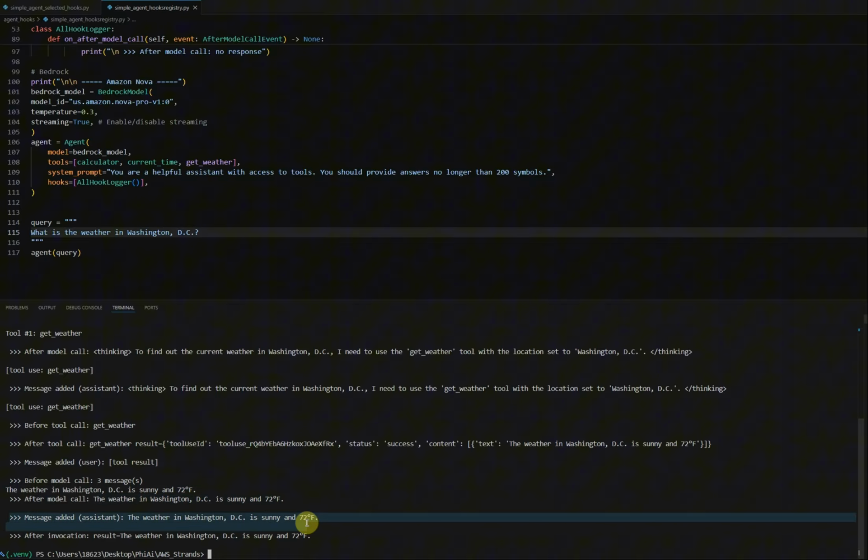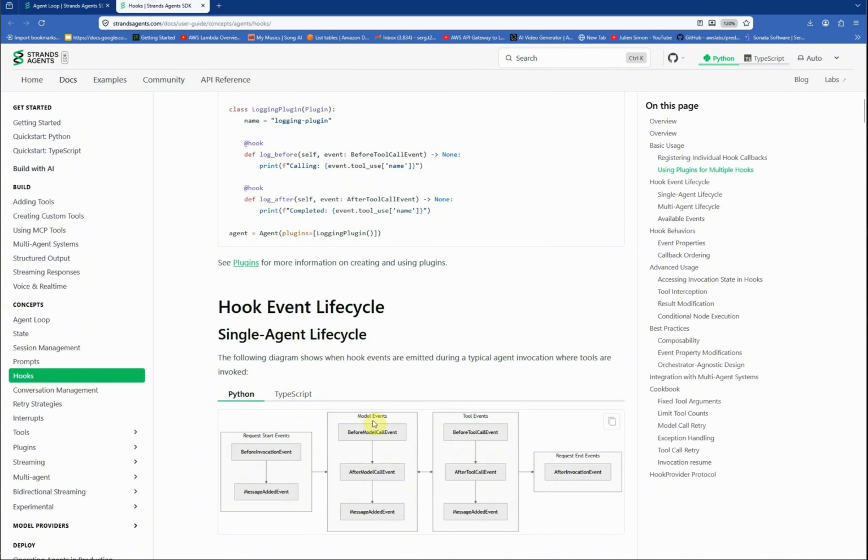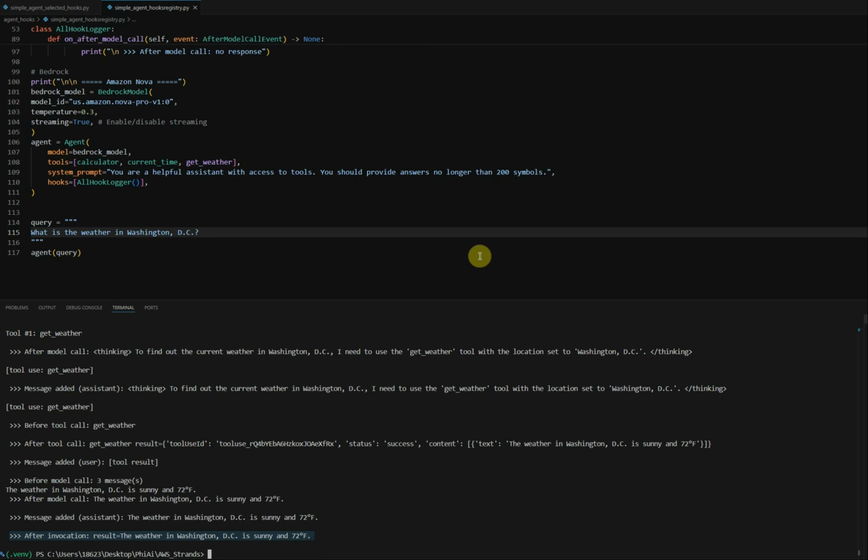And finally, the message added to the chat. And after the event invocation, this message goes to the user. So here we illustrate the entire event cycle as it presented in this picture by AWS developer. So this concludes the AWS Strands hook, events, and callback functions.